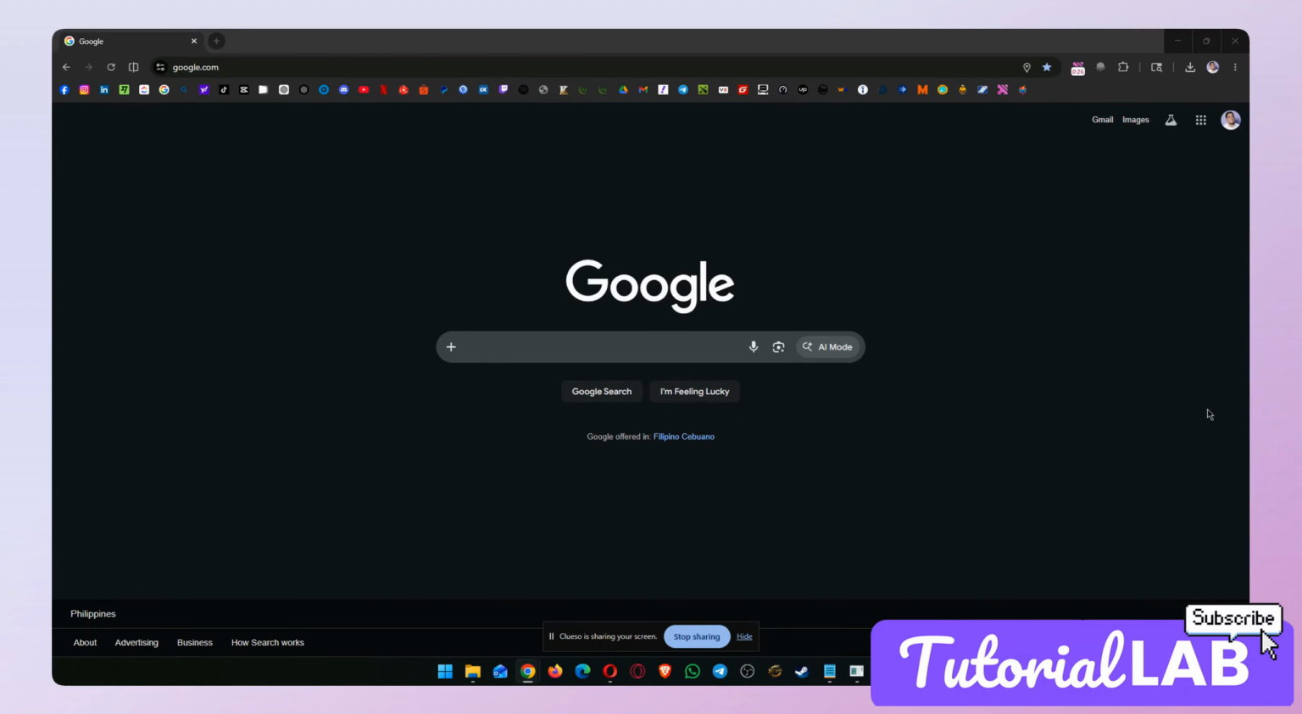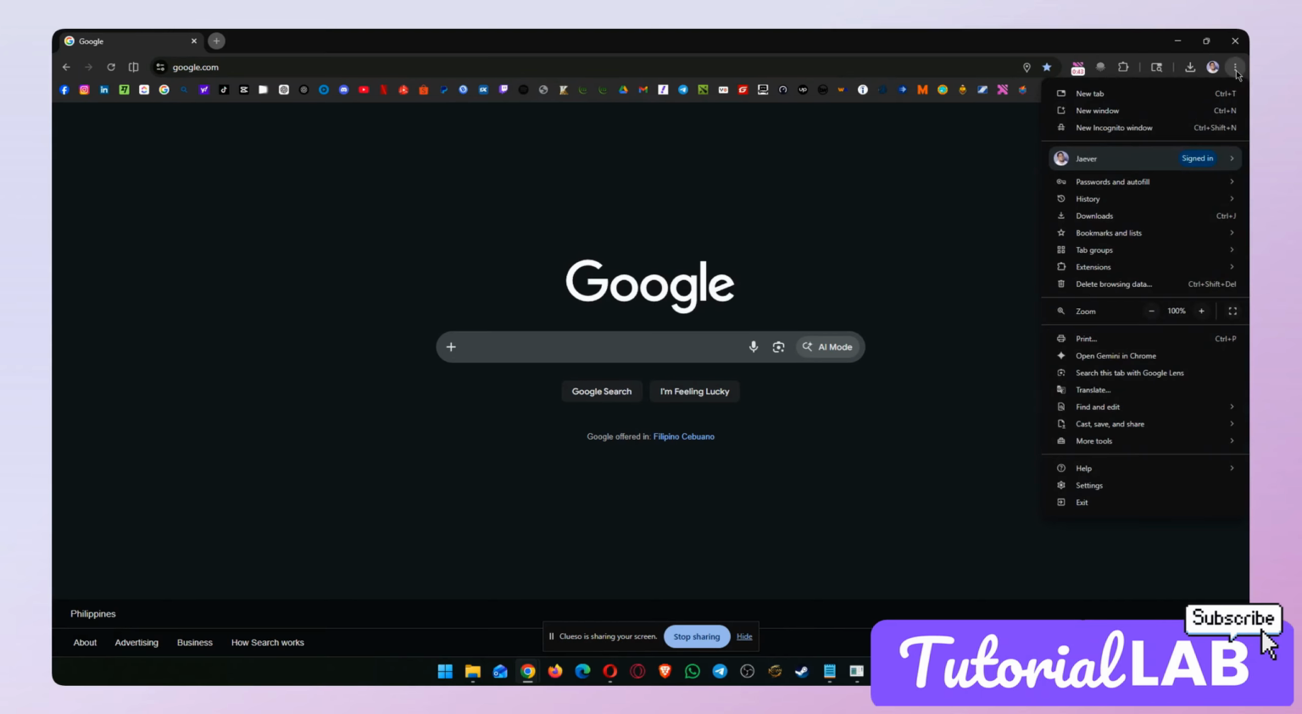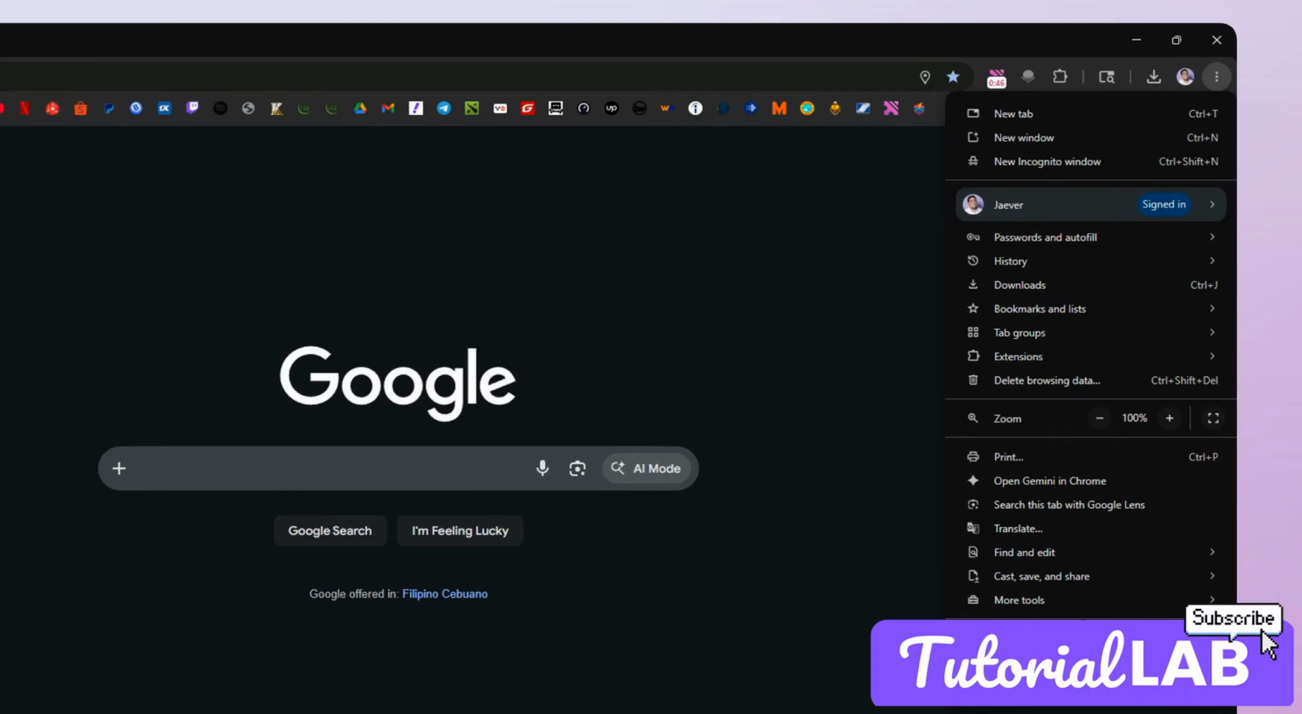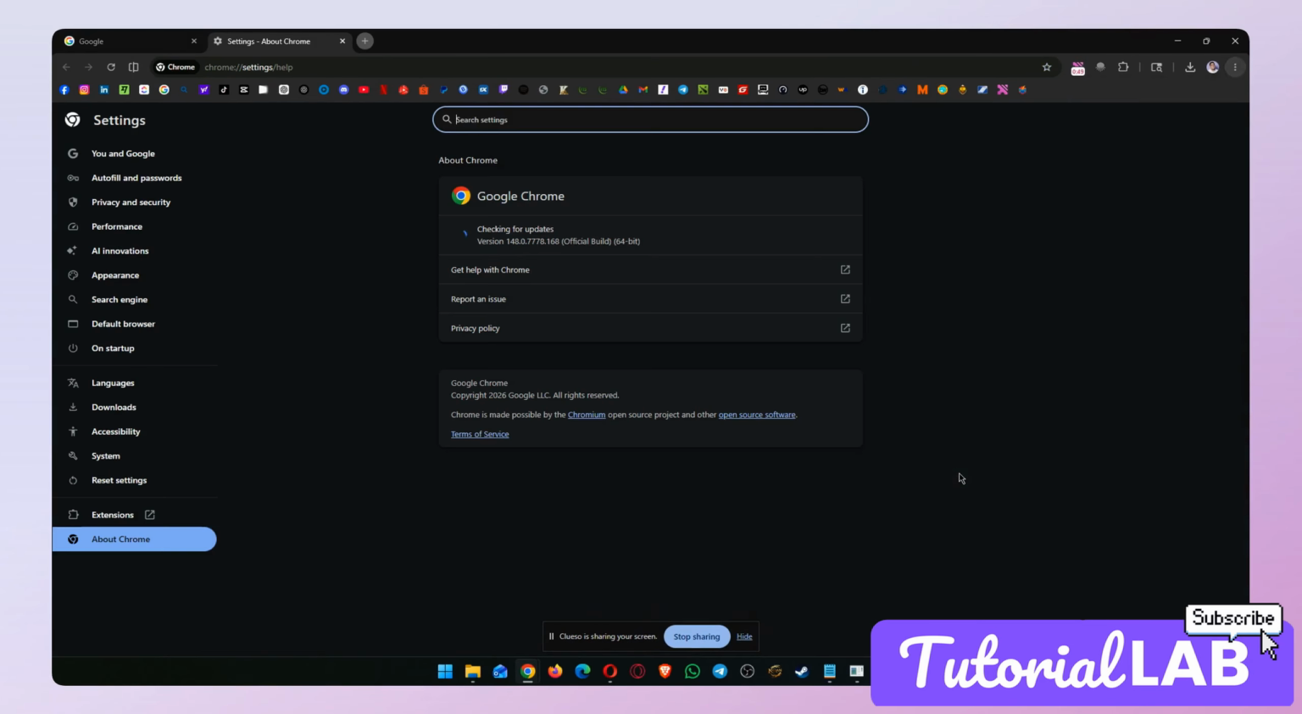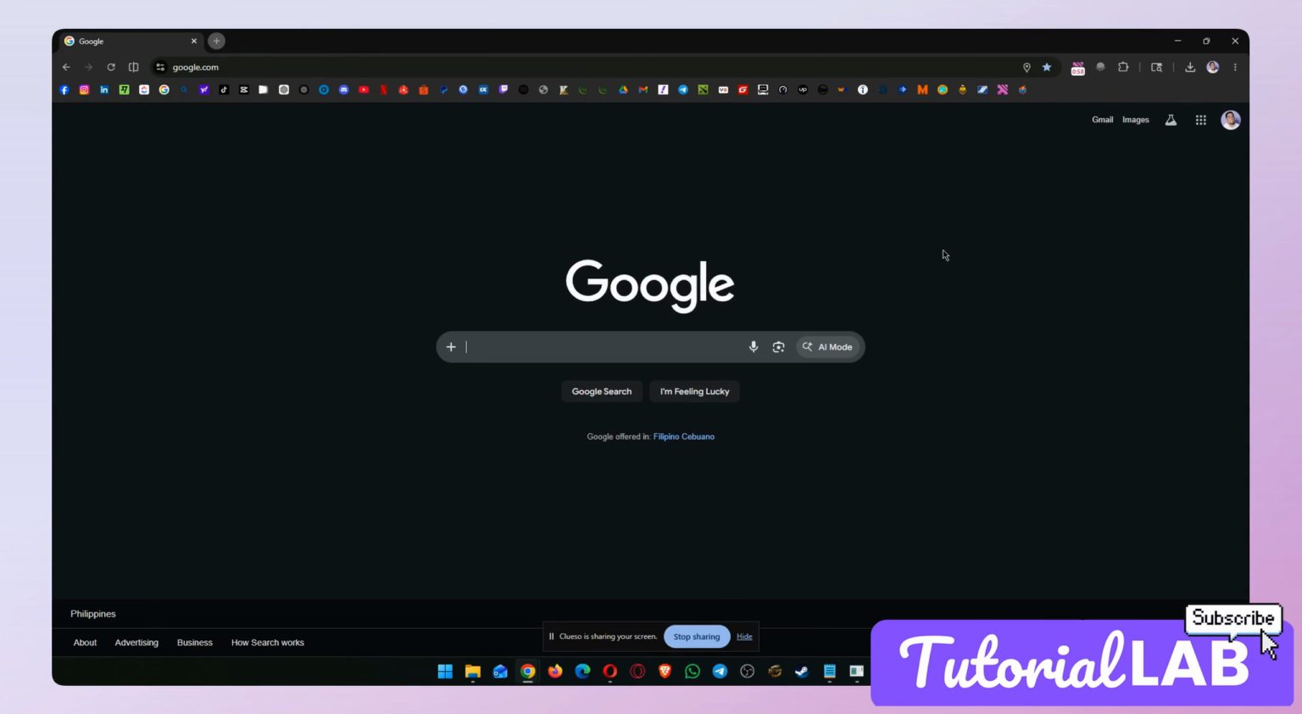If Google Chrome keeps opening new tabs on its own, the first thing we need to do is refresh Google Chrome. Next, let's check which version of Google Chrome we have. To do this, click the three vertical dots, go to Help, and then click About Google Chrome. This will update Google Chrome automatically. Wait for the update to finish. Once it's done, close Google Chrome and open it again.